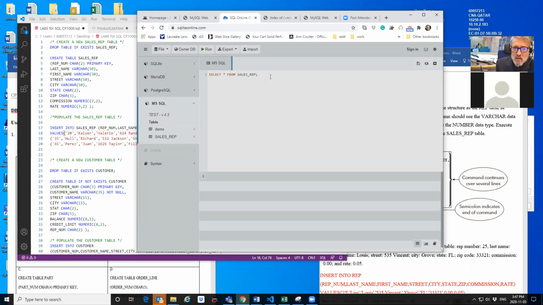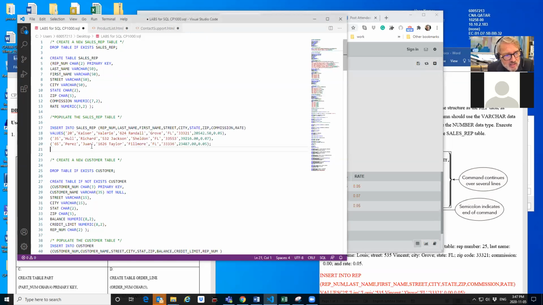Every SQL command must be ended with a semicolon. I run that and I see the result come in the bottom. And so that's showing me all of the values. And you will notice that the colors of numbers are different there, but I notice actually zip is stored as a character, but it looks like a number. All right, so that's the sales rep.